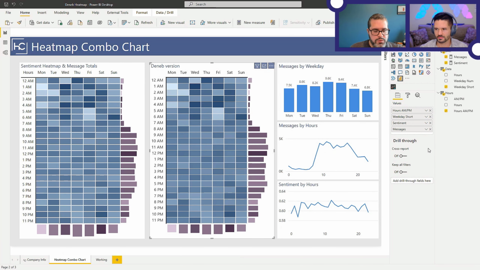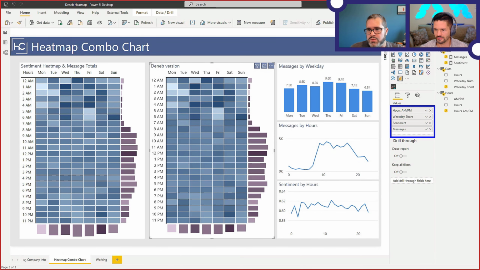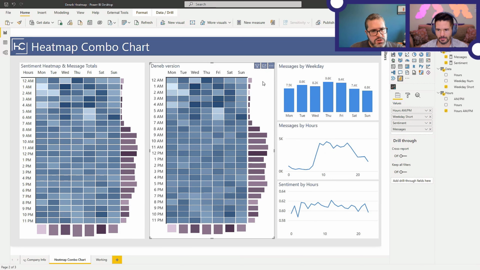And as we can see here, we've really just used the four fields. We've got our hours, which are down the side. We've got our weekday, which is across the top, and we've got two measures: sentiment and messages. So hopefully I can explain this correctly, Reed, but you might be able to correct me. The heat map here is encoding the sentiment values. If we hover over the map, we can see the darkest one is about, I assume, 70%, and some of the lighter ones are about 50%. And I think there's one here that's a little bit less. And the bars are the number of messages that we're getting.